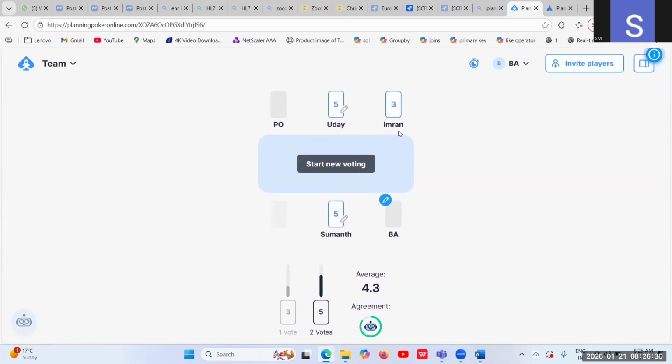If it is 3, may I know from your point of view, do you have any dependencies or anything ready for giving these 3? And why not Uday and Sumant? They were not providing 3, and why exactly 3? We were not aligned with each other. Because I have done this in my previous project, so I am very much aware. I can understand the process very well.